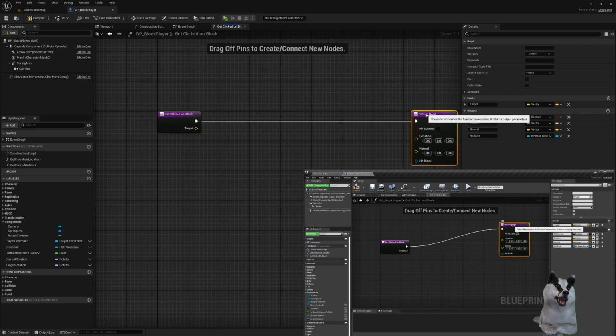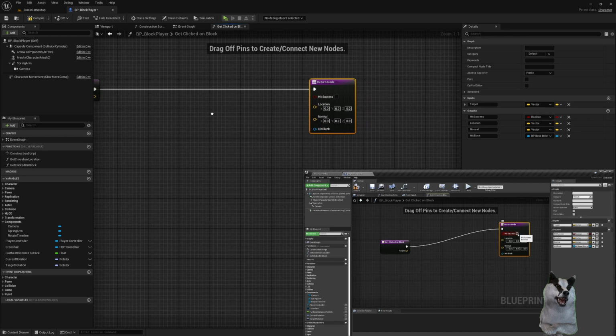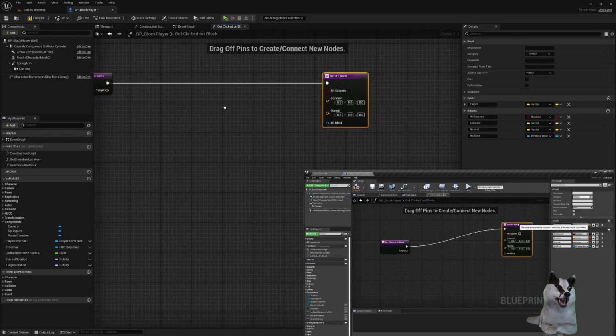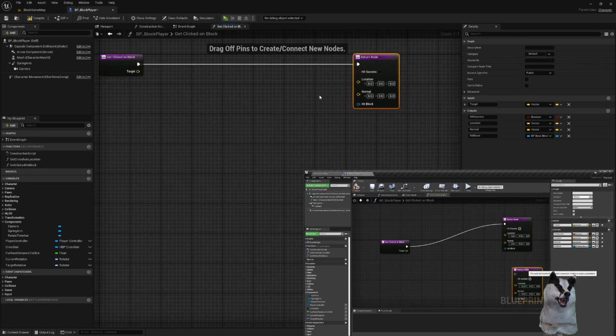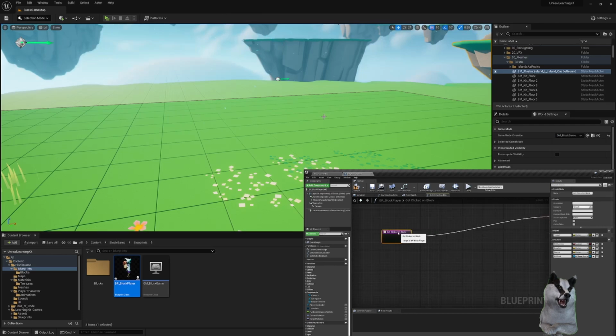Now we're going to need a second return node in the event that hit success was false. And you'll see why when we write this function. So I'm just going to select the return node and hit Control W to duplicate that. And we'll get to that part in just a couple of minutes here.